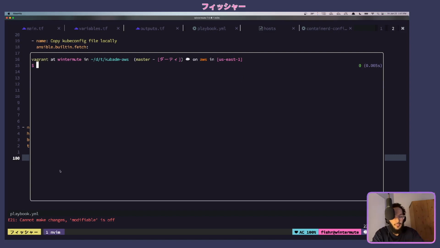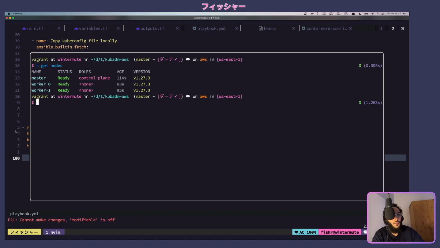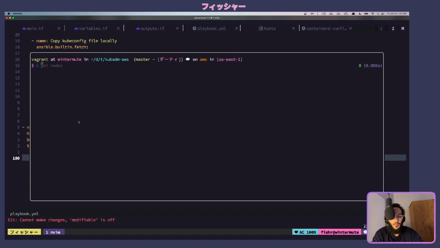Great. So now we can test that everything's working. So I can do k get node, k for kubectl. All right, so I've got the master, worker 0 and worker 1, so they're all ready. Let's see if we can create a deployment. Let's go create deploy demo. The image is going to be nginx alpine, and replicas equals, let's create 3 replicas, whatever. Right, I think that's it.